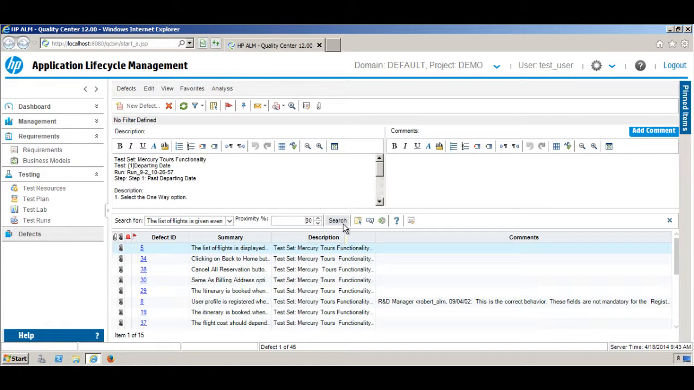Then you can click search again. Still in our case it's the same. It found 45 similar defects based on this text provided. But what we want to check is if there is any login related defect already submitted into the system.